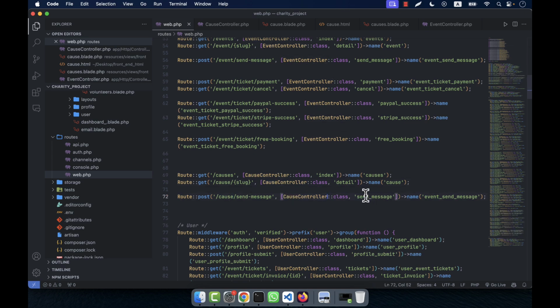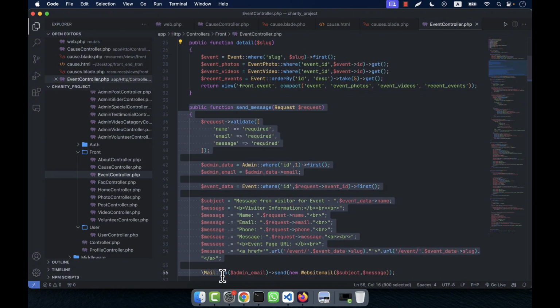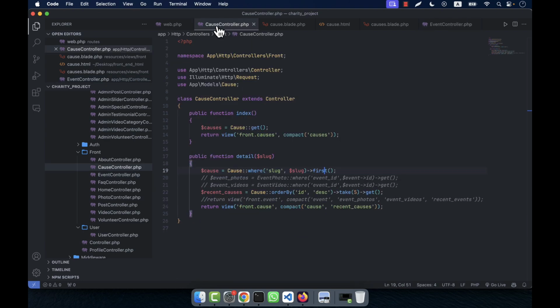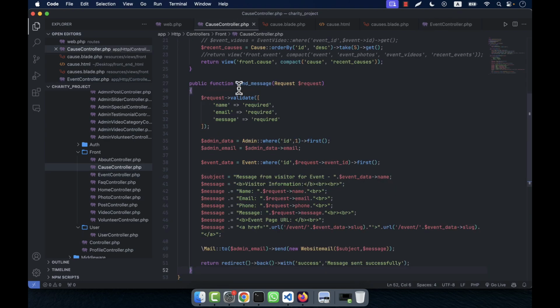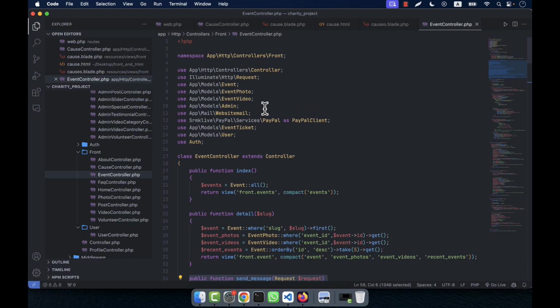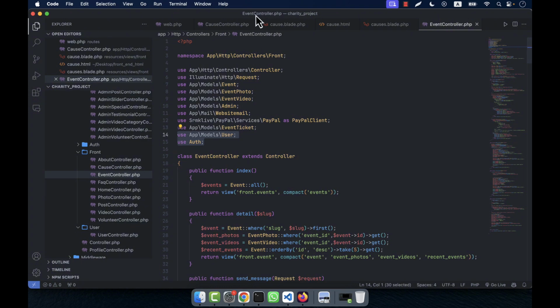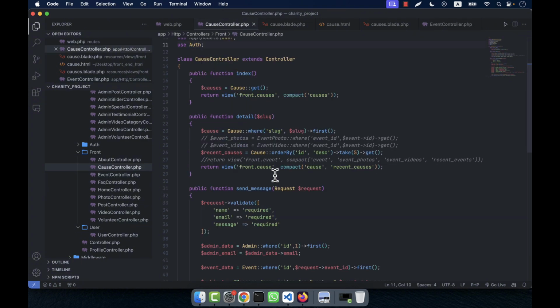In the cause controller, I will have to create send message, and here it will be cause send message. So this function I will have to call from here, that is send message. So I am going to copy, and in the cause controller here I am going to paste it. So here name, email, message, everything will be here. So here admin model, so in the top I will have to call the admin model. In the event controller, you see there is admin and also the website mail. This is important, so I am going to copy this, and model user and auth if needed. Here I am going to copy, it can be needed probably, so I am going to copy everything.